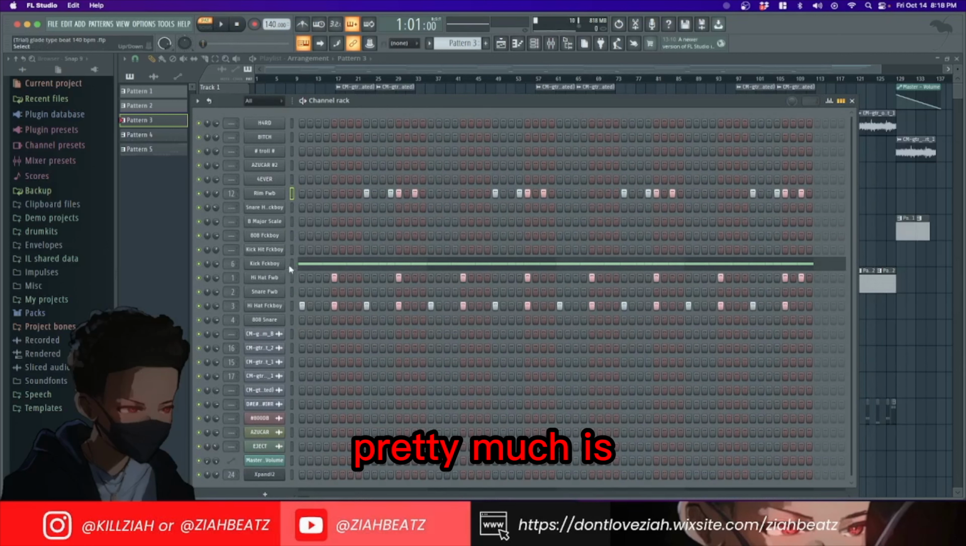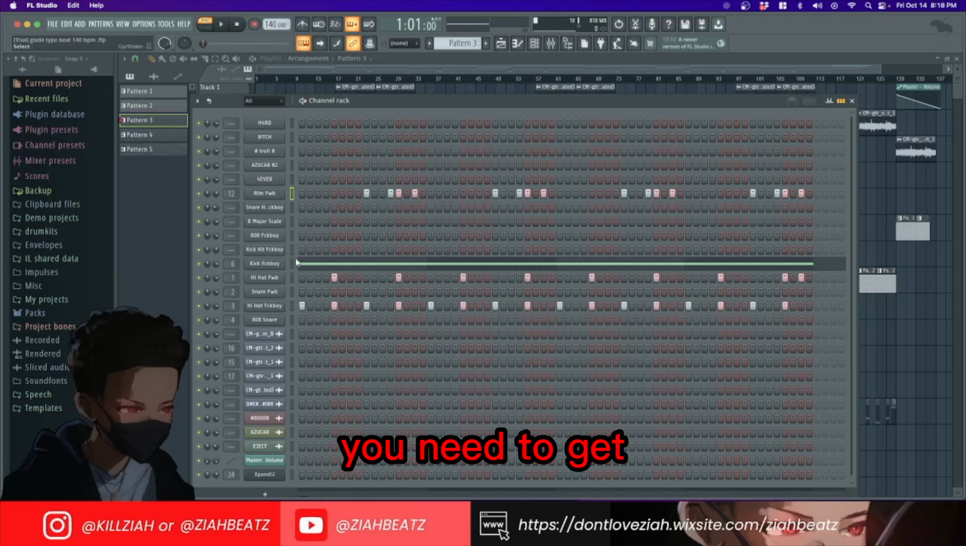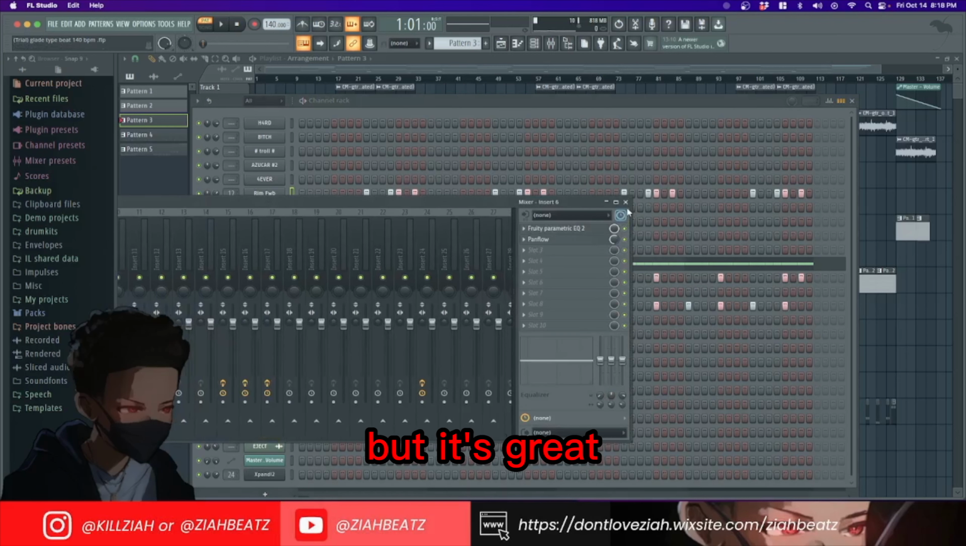And what I did pretty much is, this is the hi-hat, this is the hat, this is the kicks, the rims I think have pan flow on it, an EQ and a phaser. Pan flow, you need to get that. It's great. It sometimes messes up your computer, but it's great.